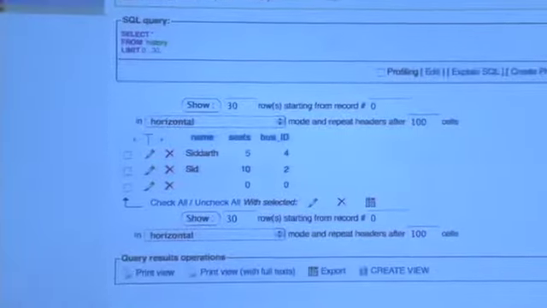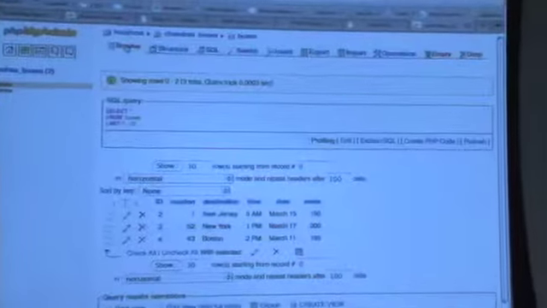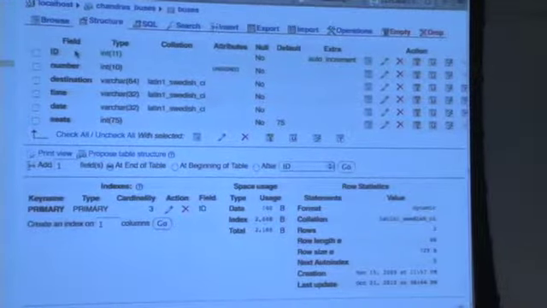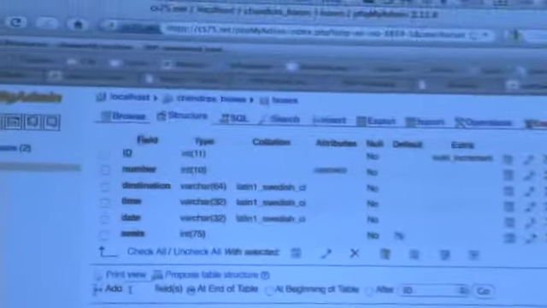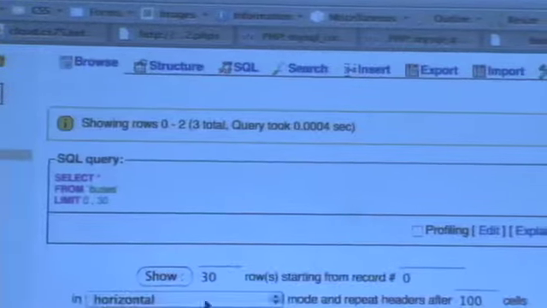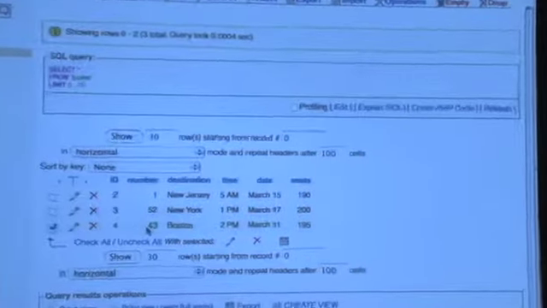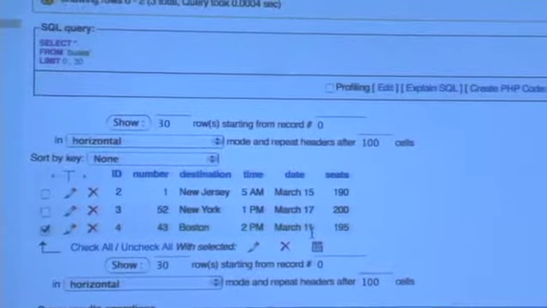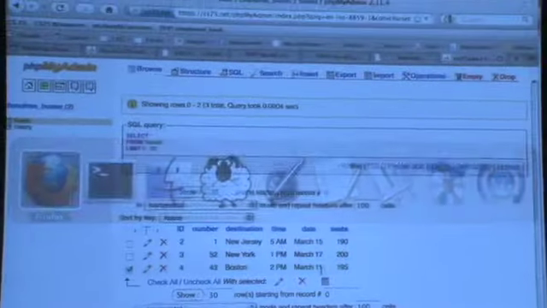So let's take a look at the table buses and see what it does. So the structure itself has ID, number, destination, time, date, and seats. Let's go to browse. And you have bus ID number 4, the bus to Boston, number 43, time, date, seats. So we'll come back to how we fill this, but this is the structure of it.